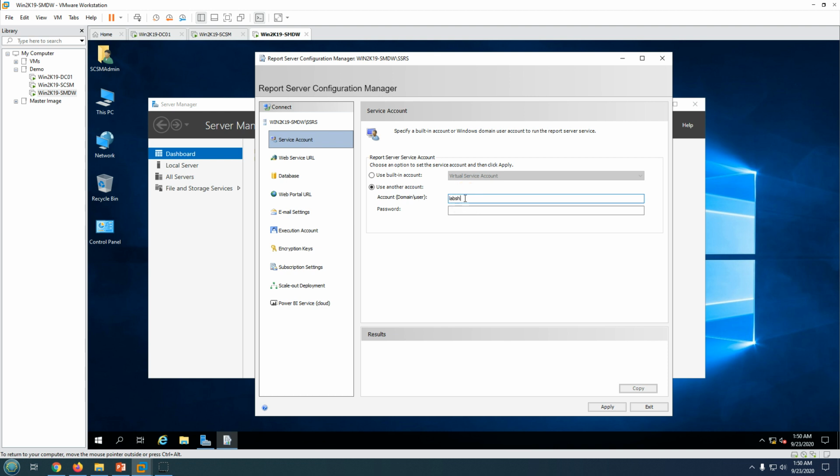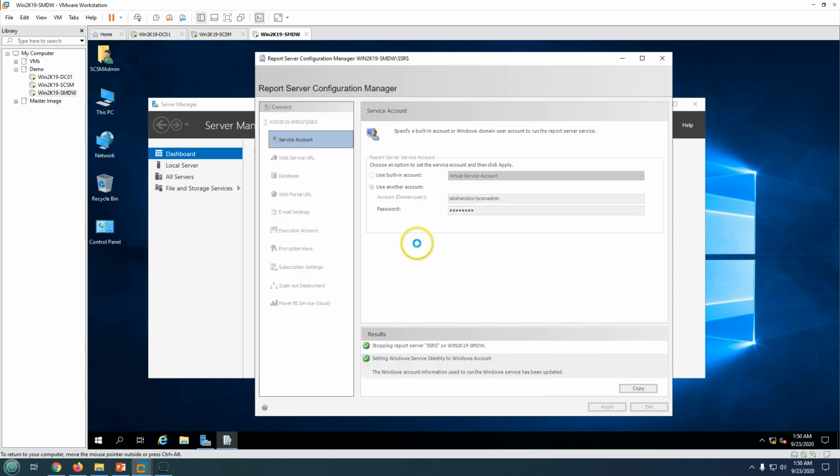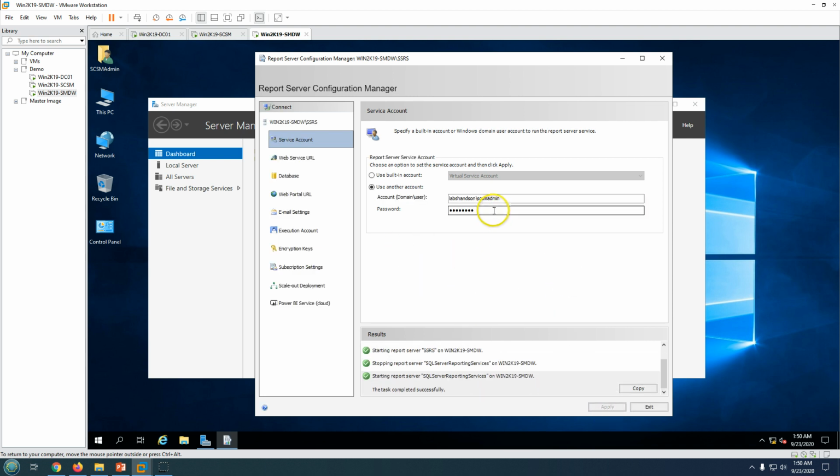So hands on SCSM admin, which is our service account. So if you are deploying this for production, you can use different accounts, but since this is a demo environment, I am going to use only one service account everywhere in System Center Service Manager. So click on apply. So this will apply the settings and restart the service.